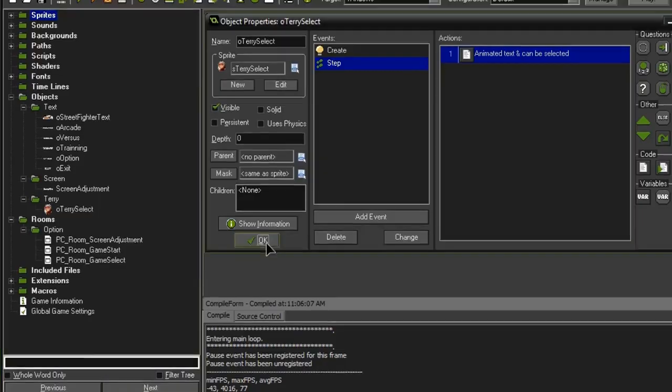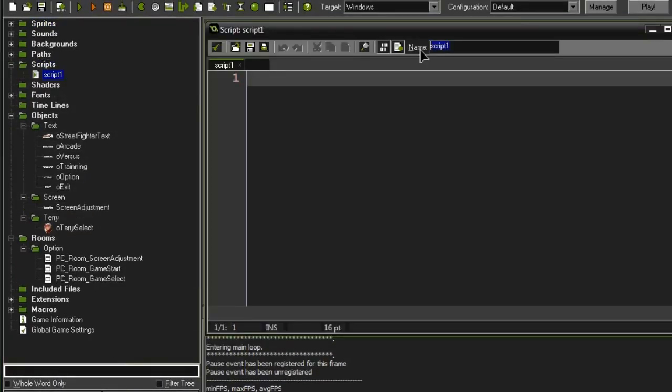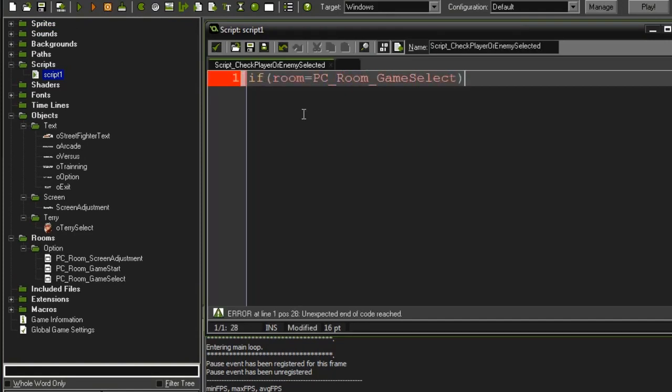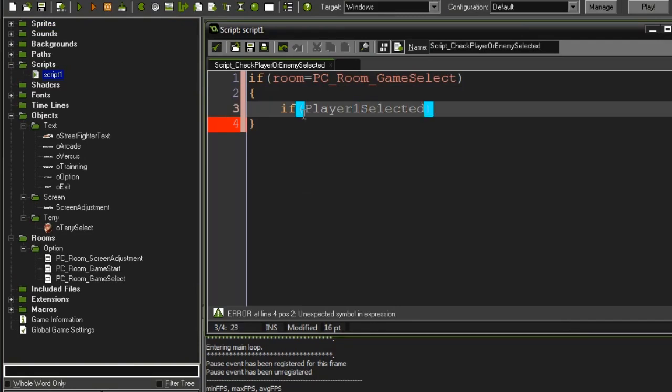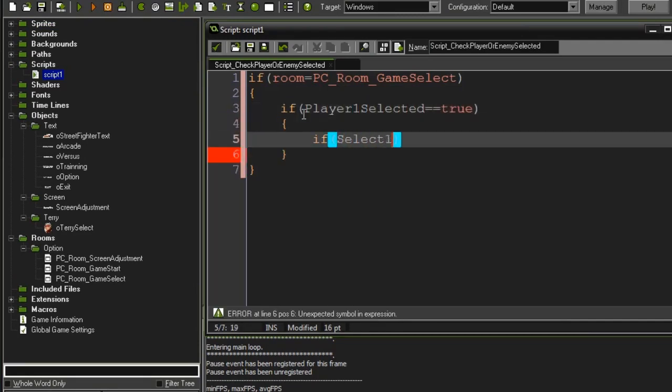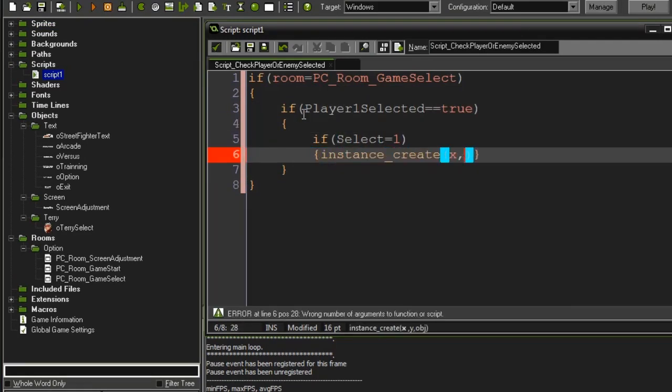Create script. Name it as we did before, that is, script. Check player or enemy selected. Then if we are in PC room, game select, if player 1 selected equals true, if select equals 1, instance create x, y, opus 1. With this we will create object op1, which means op1 will be placed right in the middle of the selected character, and then if it is created in the middle, the character will be selected.